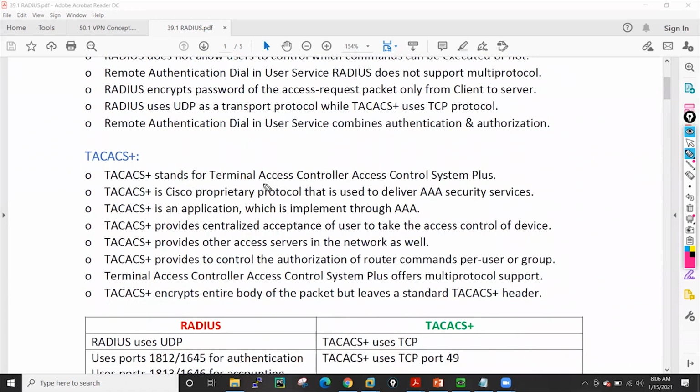TACACS+ stands for Terminal Access Controller Access-Control System Plus. TACACS+ is a Cisco proprietary protocol that is used to deliver AAA security for devices. TACACS+ is an application implemented through AAA. TACACS+ provides centralized access control of a device. It provides access control for other access servers in the network as well. TACACS+ also provides control of authorization of router commands per user or group.